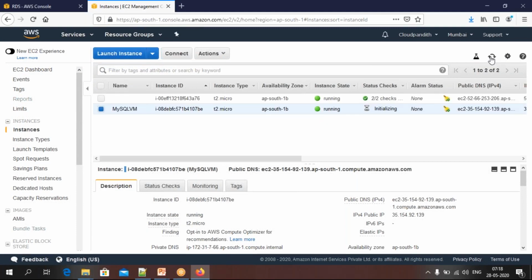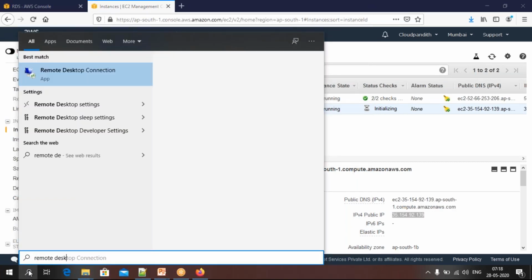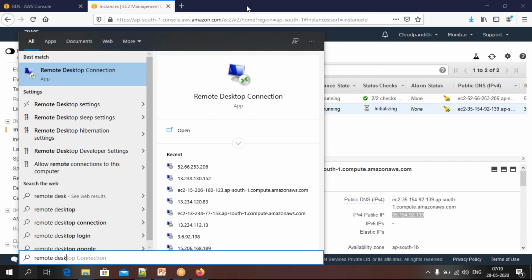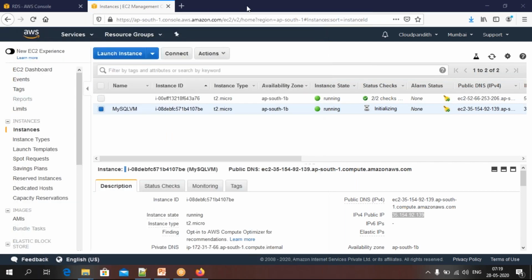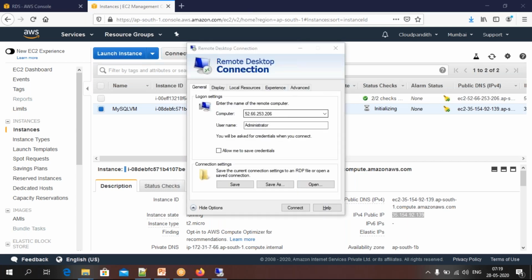Okay, now come back and click refresh here. It is initializing. So basically, take this public IP address and open your remote desktop connection. Just enter your IP address here. Username is administrator. Just click connect.